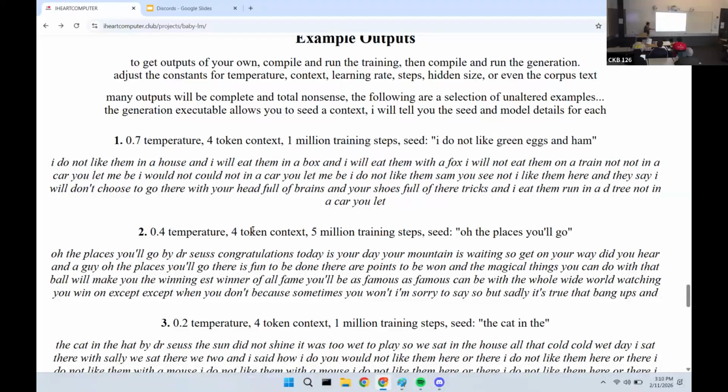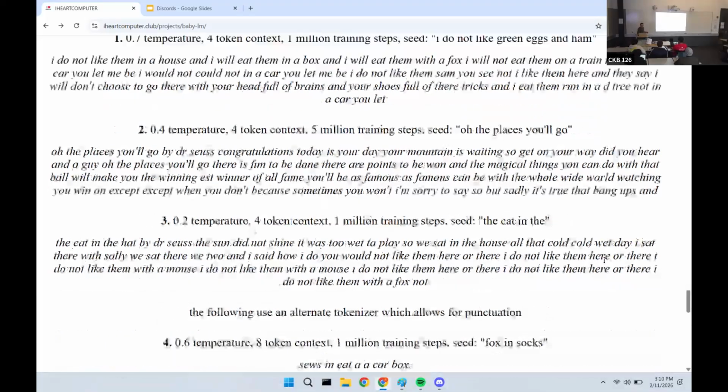I'm making W as a this next example. If anyone knows the can that silence. Come on. And the same with the next one with the 0.2 temperature. This is quoting some exact story of the Cat in the Hat by Dr. Seuss. The sun, the rat shadows too wet to play with, so sat in the house, and let so wet did I sat. There was sour and reset. He's quoting exactly, which is very interesting behavior for such a small model.